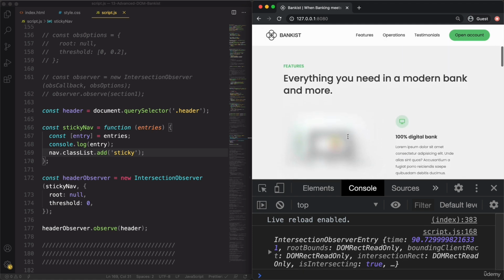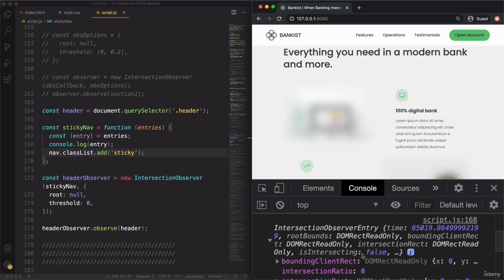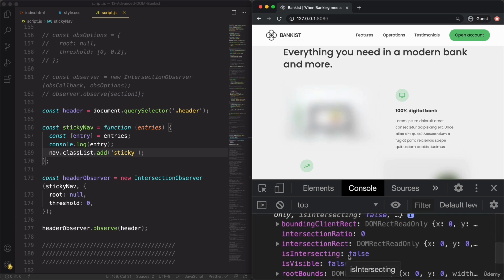So here we will now get our next one, right? And so now it is no longer intersecting. So intersection ratio 0, but no longer intersecting. And so this is actually the condition that we are interested in, right? So only when the header is not intersecting the viewport is when we want to add that sticky class.